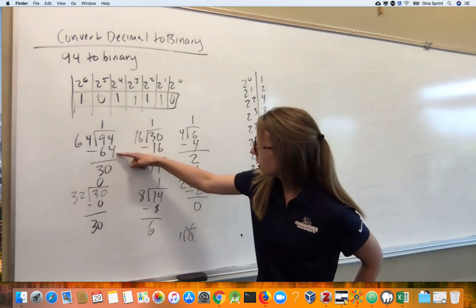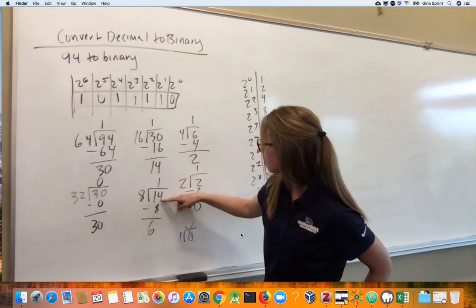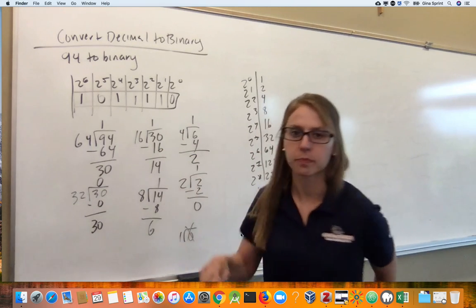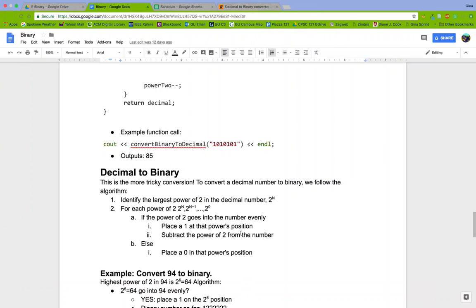That's what we do here. If the power of 2 does not go into the number evenly, then we place a 0 in that power's position. So this is a little bit tricky to code up, particularly this first part right here. So I won't assign this as a task for you to try. Let's just code it up together.